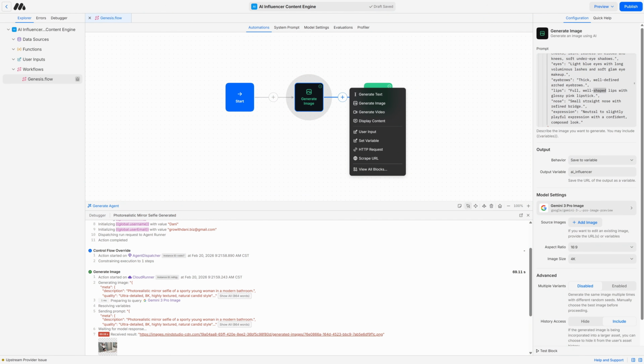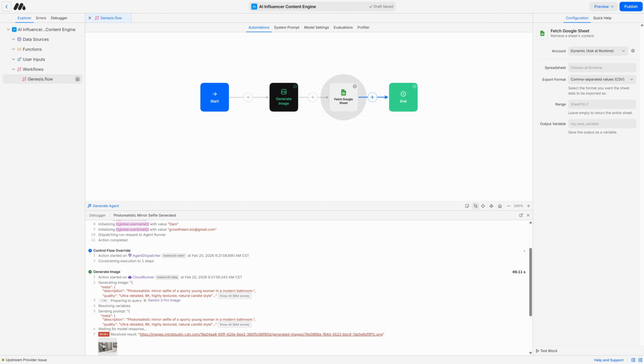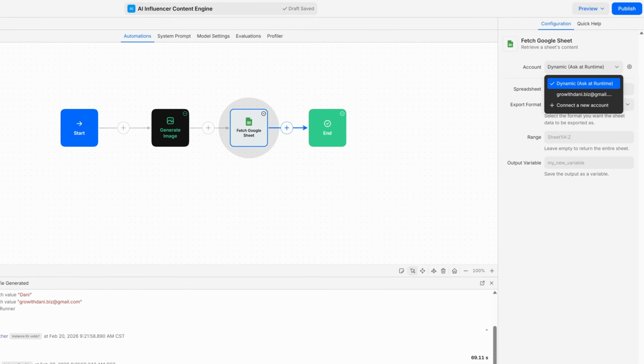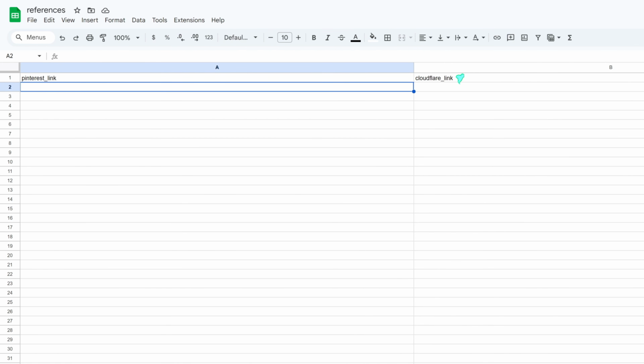Moving on, I went to All Blocks and grabbed the Fetch Google Sheet block. This sheet is going to hold all the links for my reference images and video clips. I just clicked Connect to link my Gmail account. My sheet is super simple, just 2 columns.